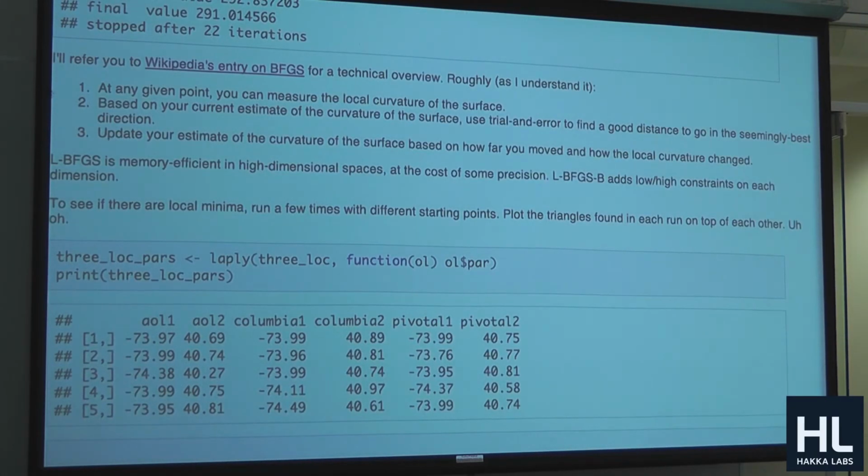Okay, I was just going to say L-BFGS. So BFGS is a kind of Newton-like method, so it's estimating the curvature of the surface. If I'm wrong, please correct me. The idea is that you iteratively guess what the curvature looks like, jump in the direction that seems to be a good downward direction, and then you update your estimates iteratively.